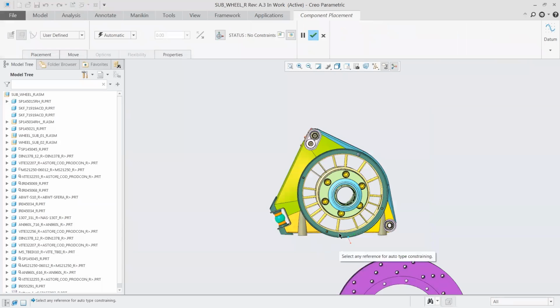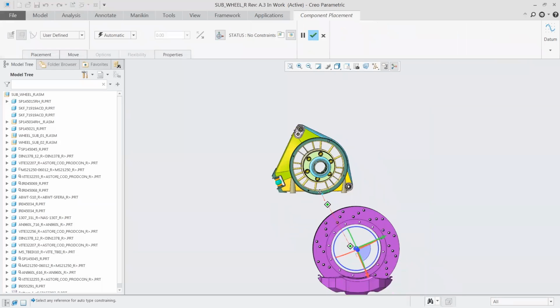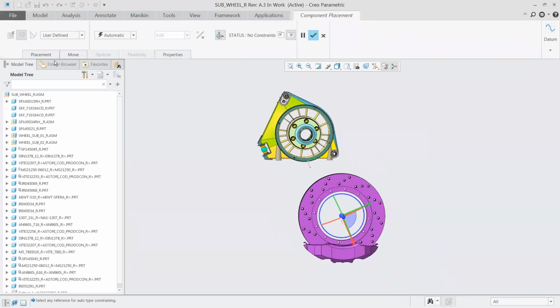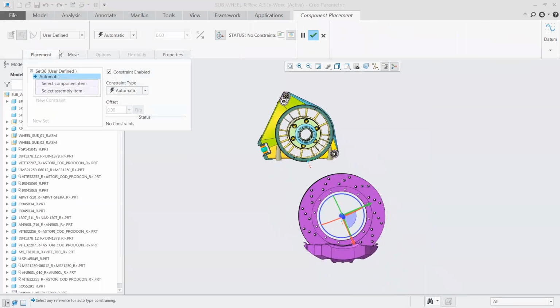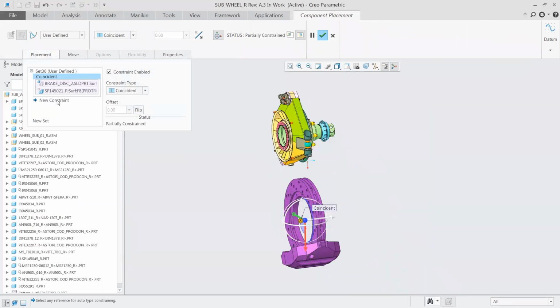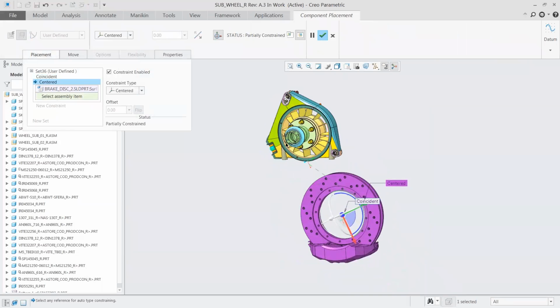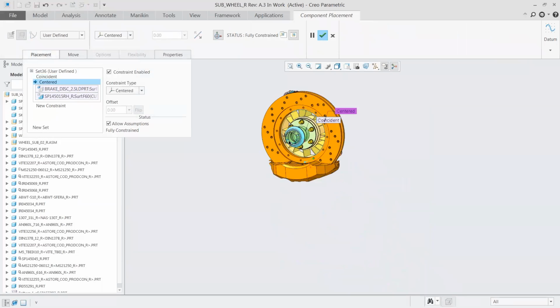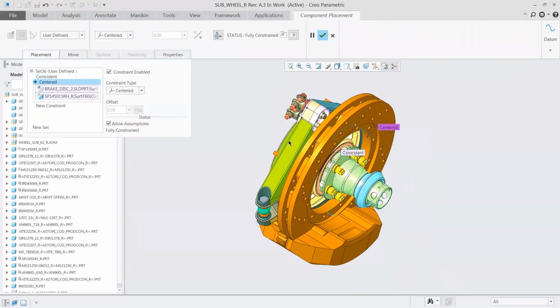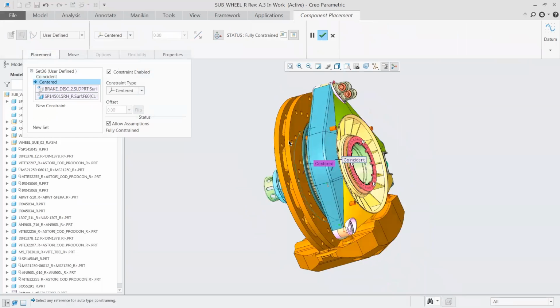Now that's a part from SolidWorks. So maybe this brake disc was something we got from a supplier. I want to bring it into Creo and assemble it into my Creo model. Of course, you might have assemblies where not every component is from the same CAD tool. So we'll just bring it into Creo, line this brake disc up, and now we have our whole brake assembly. Looks pretty good.